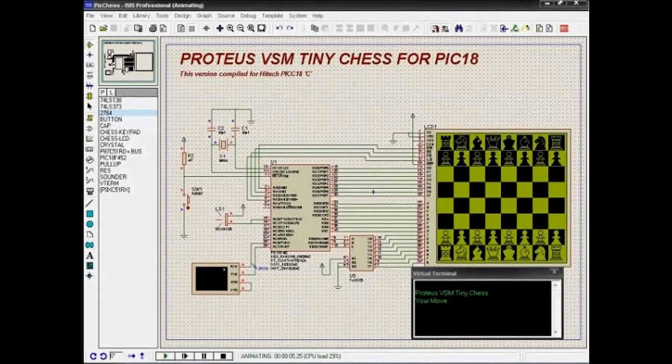After selecting all the components on the ISIS professional software, it will be approximately looking like this. This is one of the already programmed versions of a chessboard. So complex circuits can also be drawn by using our Proteus software. It's very helpful for electronics and communication engineering professionals.